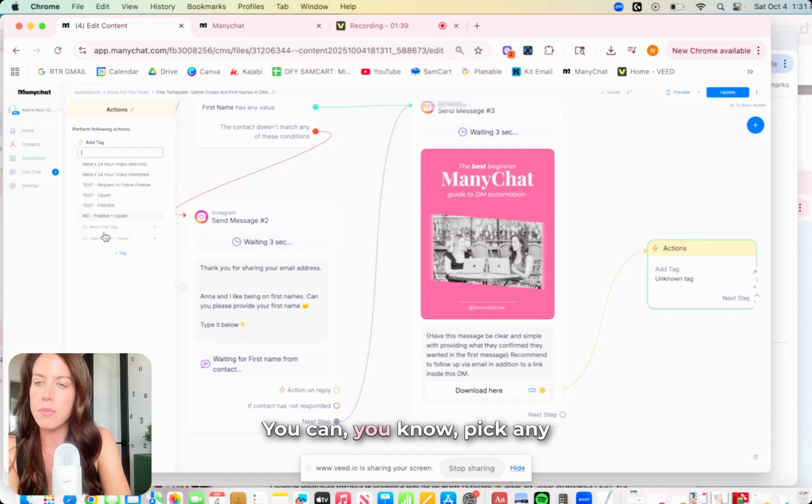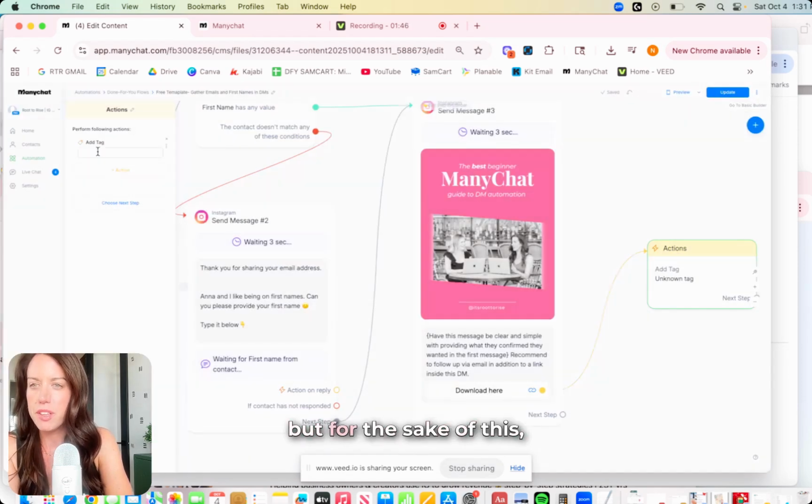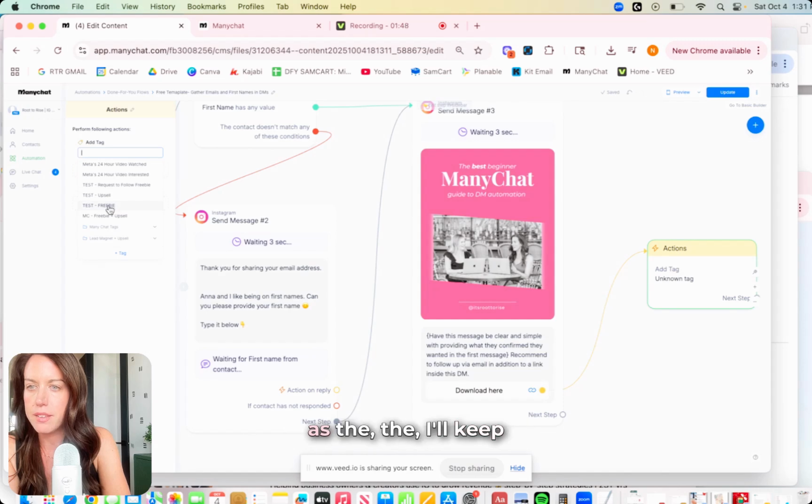On here, you can pick any of the tags you want, or you can straight up just build the tag right here. You don't have to proactively build a tag before. But for the sake of this, I'll keep it as the test freebie.